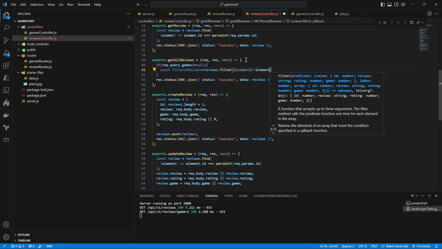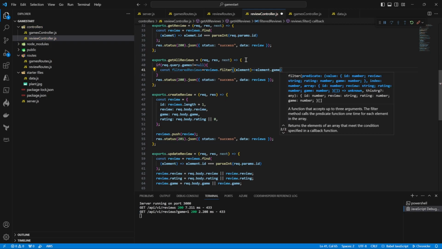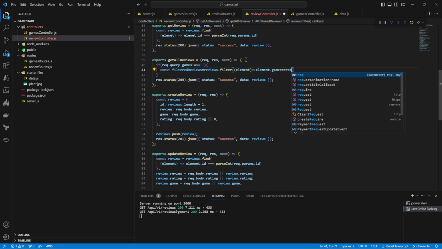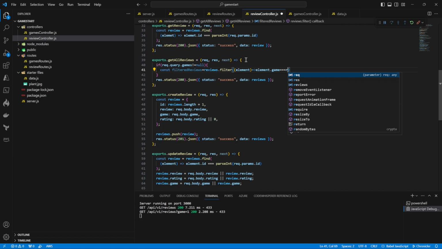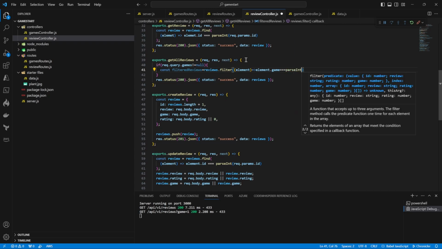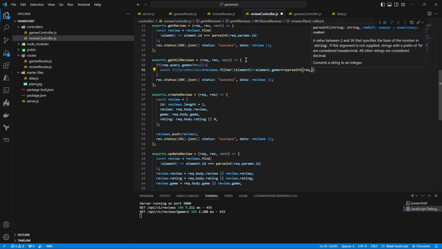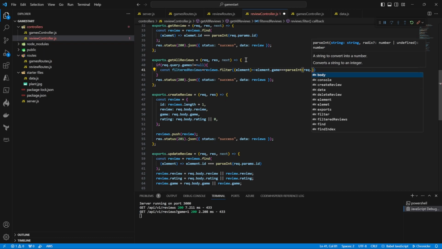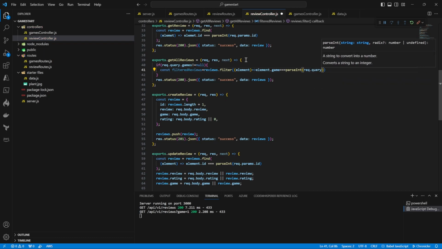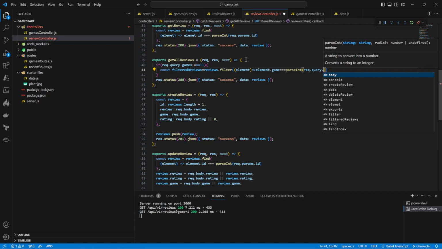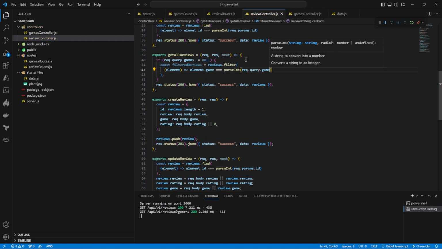And then if the element dot game is the same as request, but know that when you pass the value inside the query, it is a string, right? So what we need to do is we have to pass it to an integer. So we can do parseInt on that one, and then we do request dot query dot, and then here we pass game. Okay, I think this looks about just right.